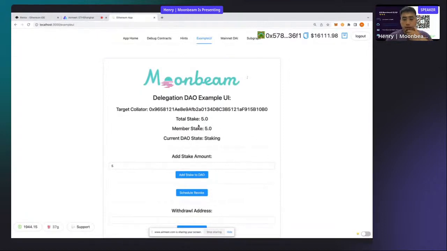Okay, so now that we see our transaction confirmed, we see our total stake is 5 because we just put in 5, and then our member stake is also 5 because I'm currently connecting the wallet that I use to add stake, and I'm the only person who is in the pool currently. So the total stake and member stake are the same. And we see, like I said before, the current DAO state changed from collecting to staking because 5 was also our threshold that will make the DAO go from the collecting state to the staking state.